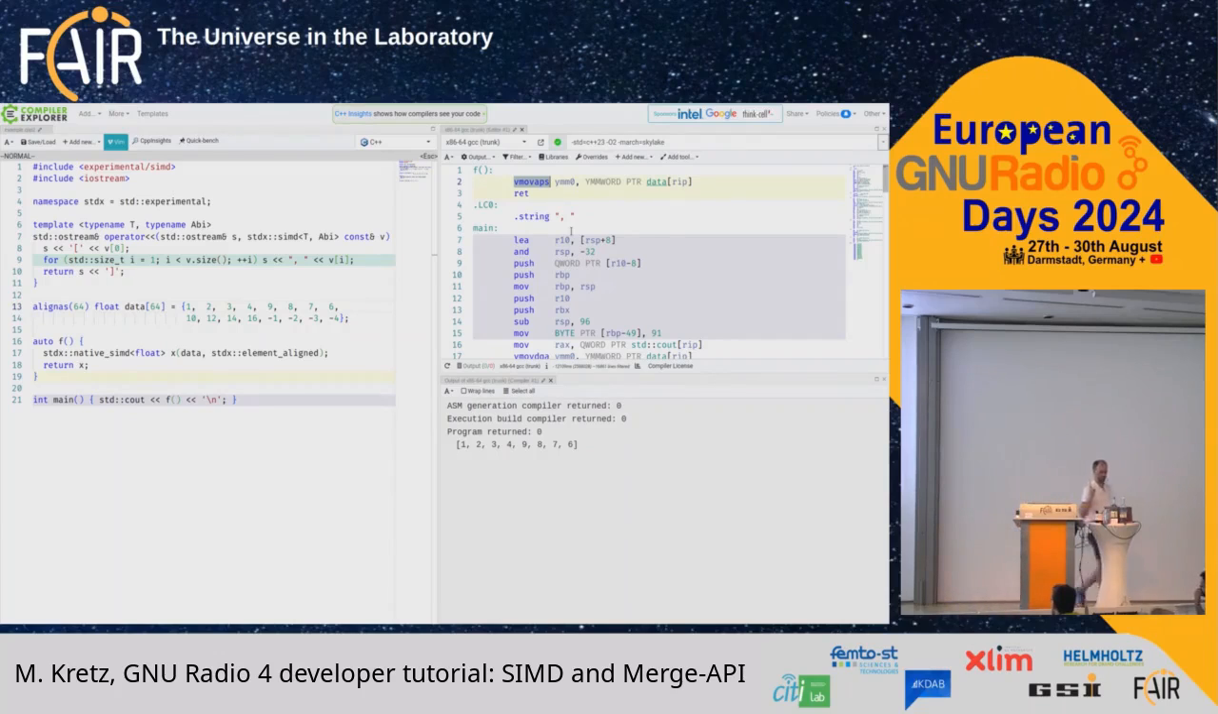Now, if you know your x86 instructions, this one up here says vector move aligned packed single. Aligned. But I said element aligned, not vector aligned. How did it know? Actually, the compiler is smart enough to know by itself. It says align as 64. The compiler knows that data is aligned. So just saying element aligned doesn't hurt. It's safe. It's not going to crash.